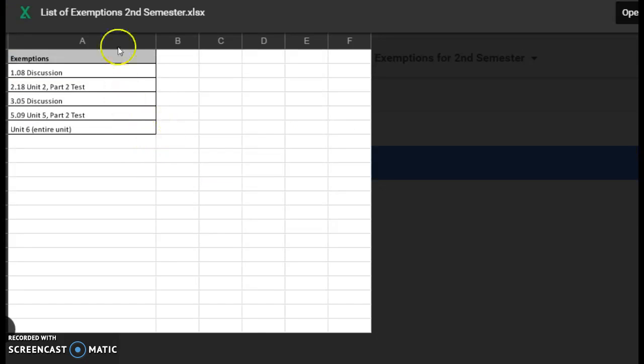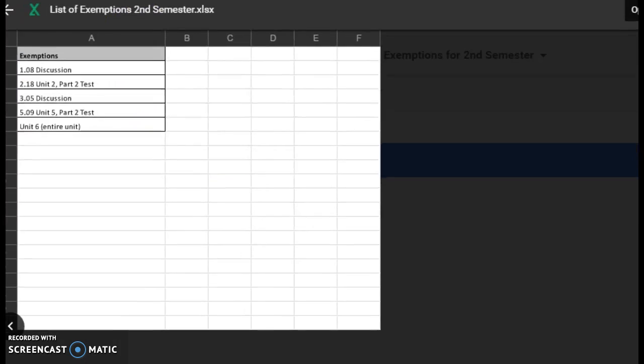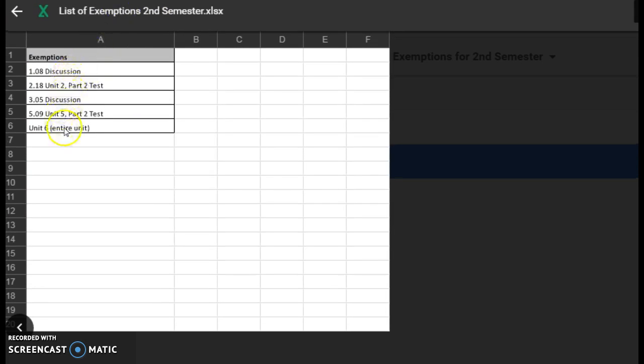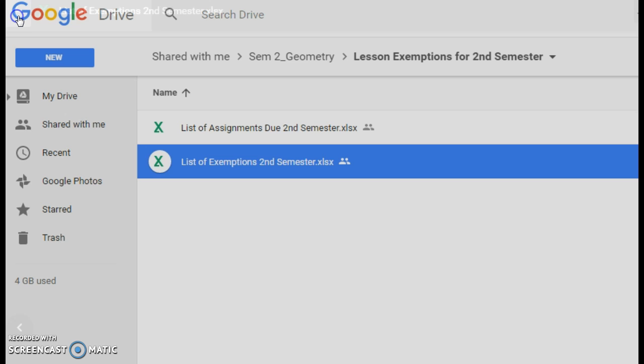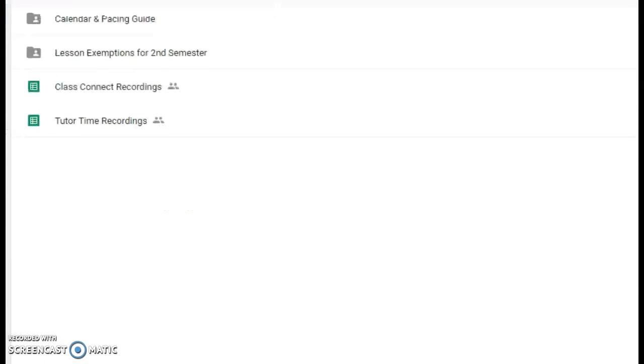If you want to just look at the items that are exempted and view it that way, here's that list. So the discussions are exempted. There was a discussion in Unit 1, Unit 3, and Unit 6. You can see entire Unit 6 has been removed, so that's why that's not showing up for you in the course. And then the Unit 2 Part 2 test and the Unit 5 Part 2 test. Now Part 1 test in Unit 2 and Unit 5, you do want to complete those, but the Part 2 tests are exempted.